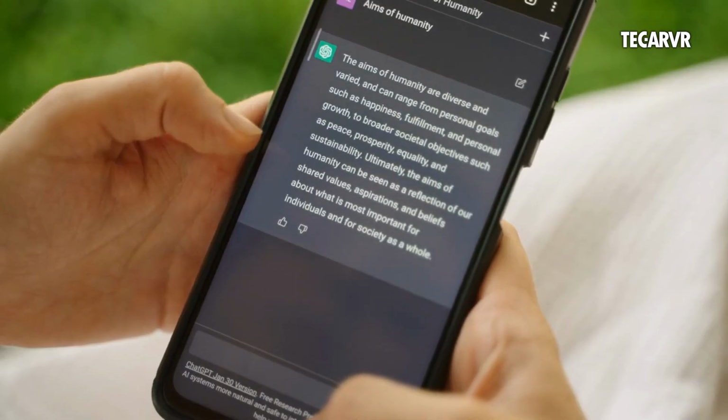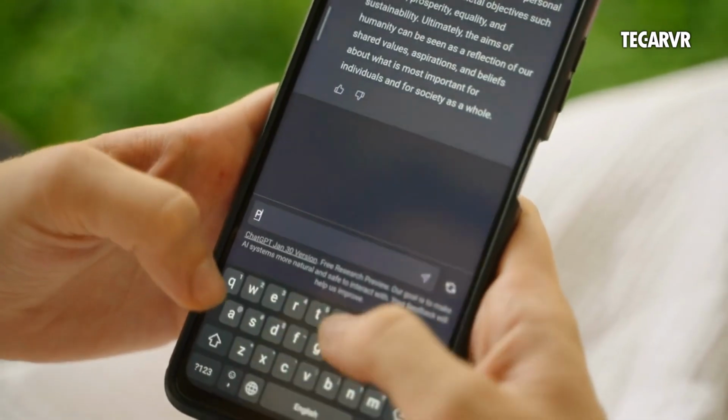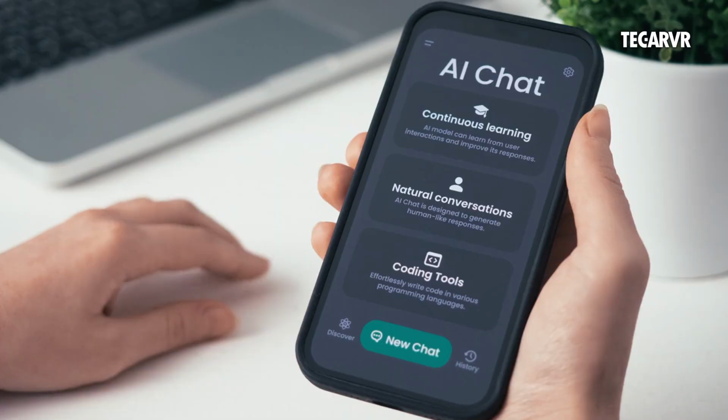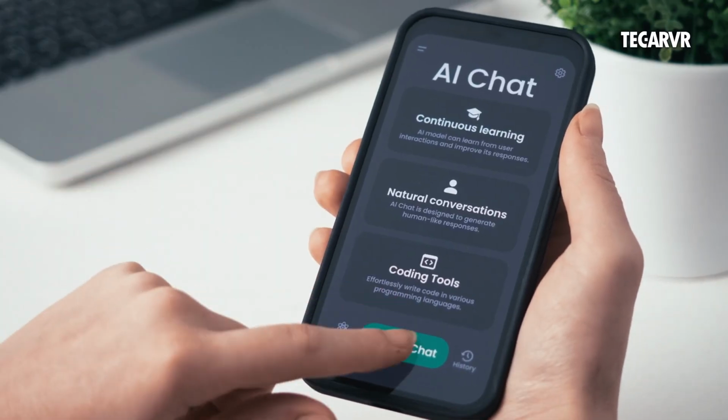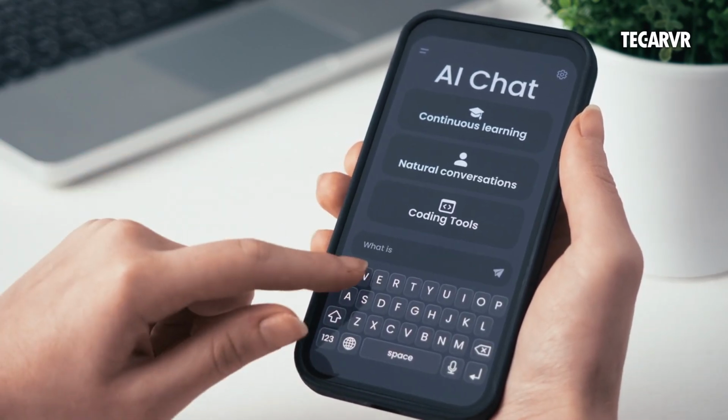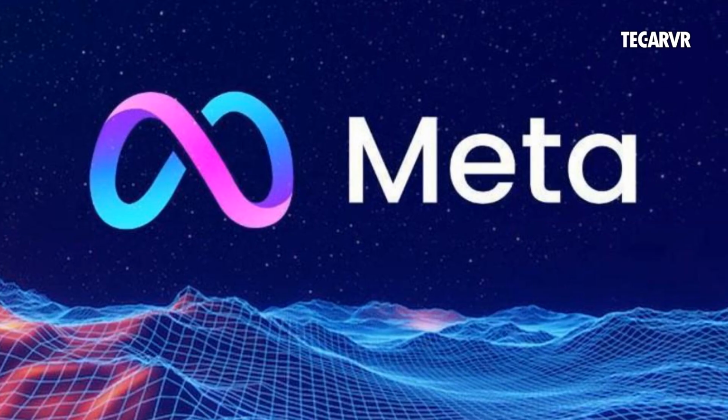Now you can chat with the chatbot. Feel free to experiment and see what works best for you. This service is an excellent on-the-go assistant for quick information about anything. You have interacted with ChatGPT. Now let's go to the next AI chat, and that is Meta AI.